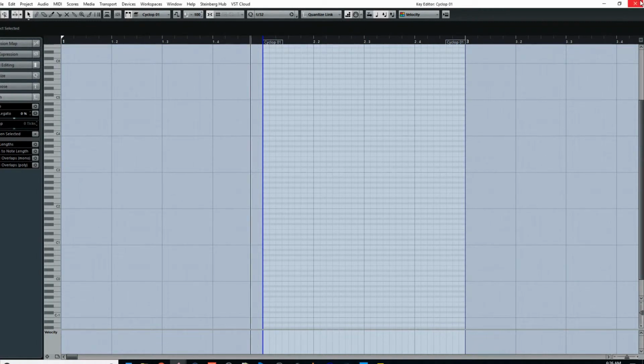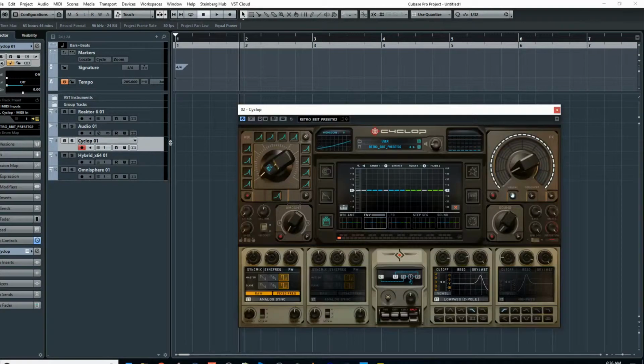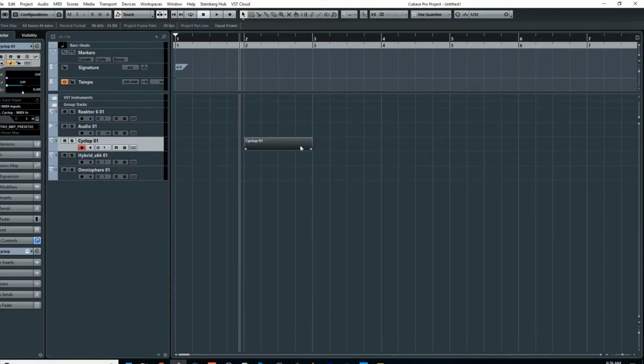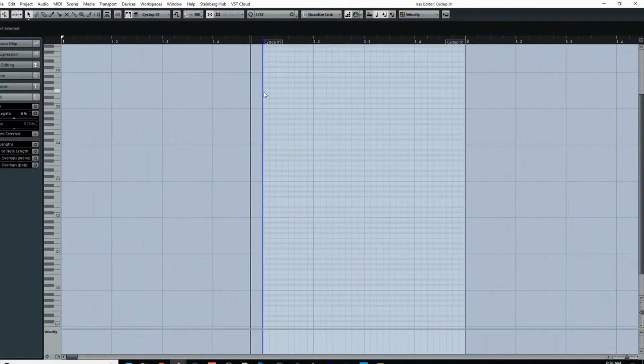Here I just have an instance of Cyclob open. You can use any synth. I'm going to be using three different ones here just to show you guys some different ideas. The first thing I'm going to do is just create patterns. I'm going to do a C major triad, so C, E, G, and then C, and then we'll repeat that and do a different pattern, so go to E, G, C, E. It's the same C major triad, just going up like that.